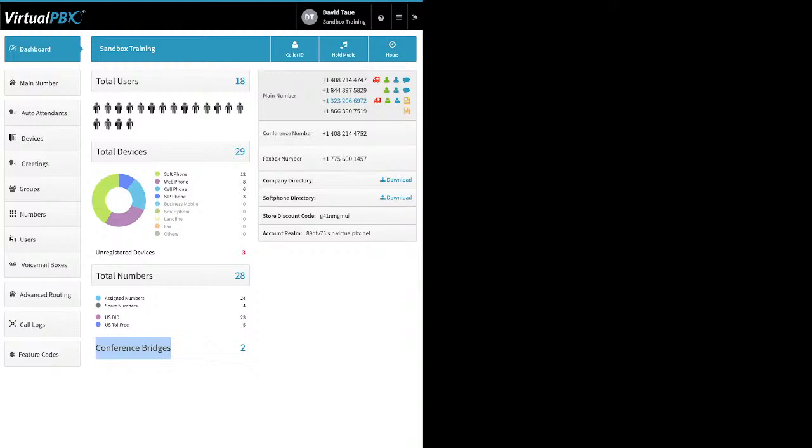Now, towards the top right here, I have my main numbers. These 4 phone numbers all behave in the same fashion, right? So they're all going to the same location on my system. And for instance, they would all play the same main greeting. You can obviously have multiple main numbers if you so want.